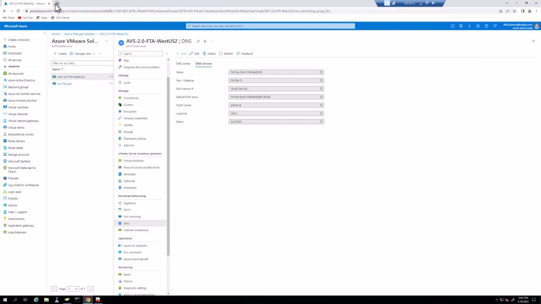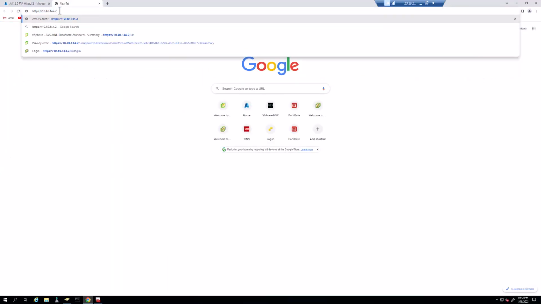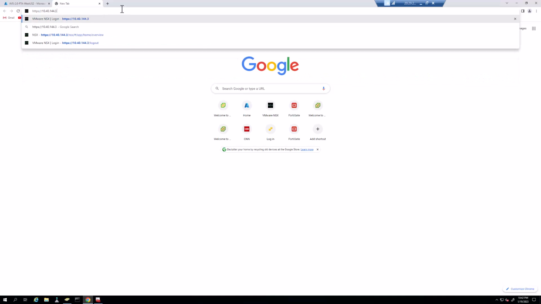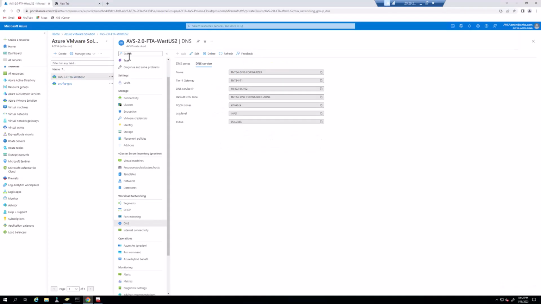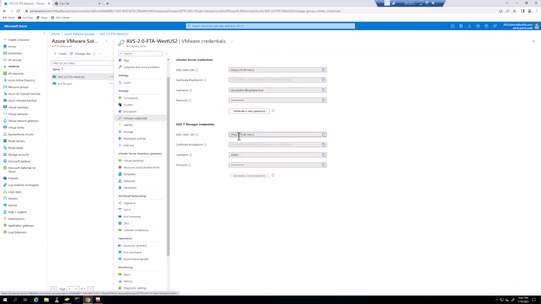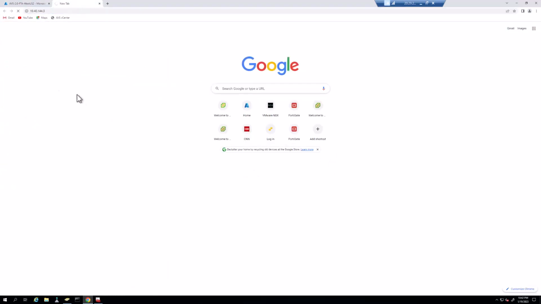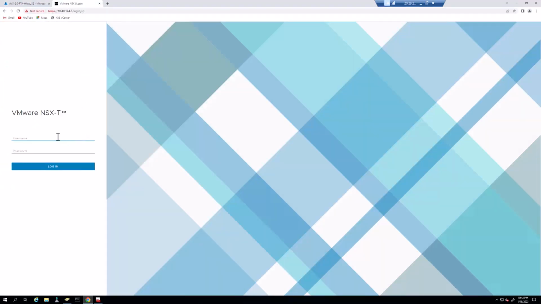So we'll open another tab, type in HTTPS, and then the IP address of the NSX-T portal, which we get from the Azure portal. Right here, if we go to VMware credentials, you're going to see the NSX-T web URL portal address, and we're going to use the username admin and the password that's hidden. So we'll just copy this, go back to the new tab, and press enter. Once the portal loads, we'll type in admin and paste in that password we just copied.